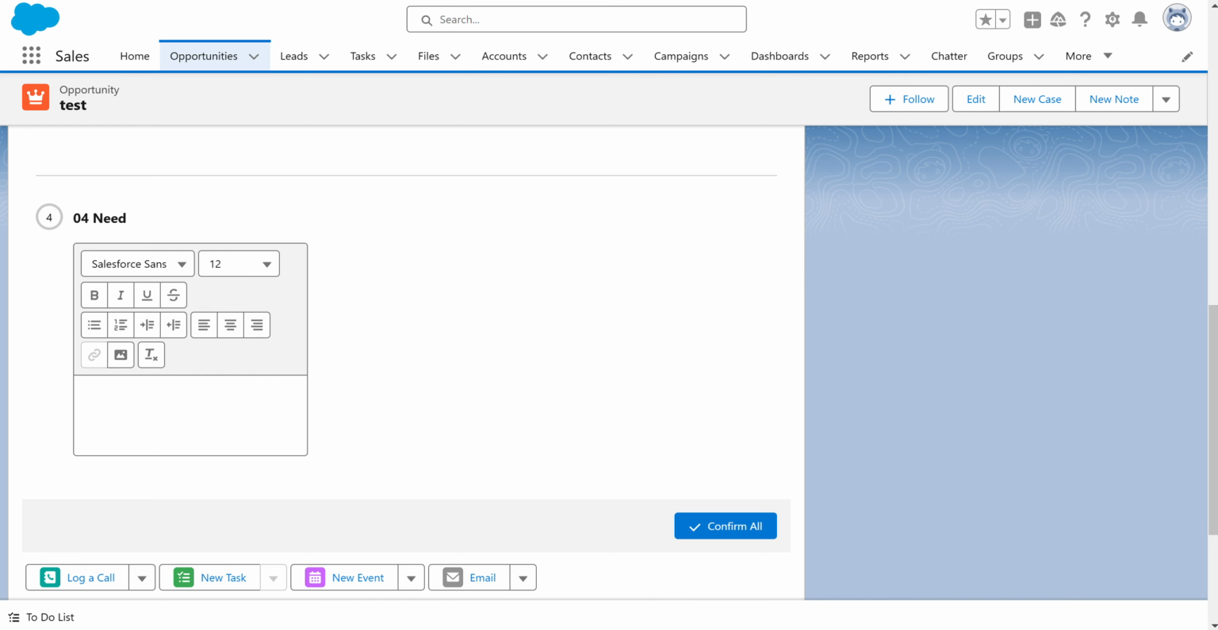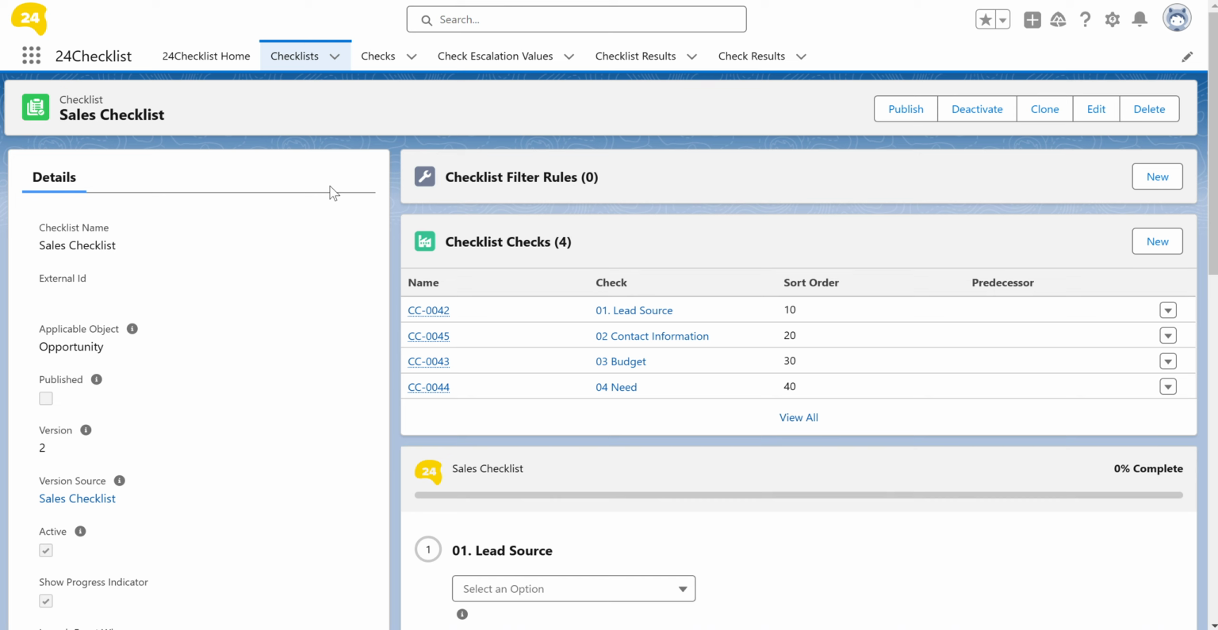A next feature in this release is what we call activate and deactivate. So you see here two new buttons, publish, which I'll explain in a minute, and the deactivate. Activate and deactivate actually means making the checklist visible or invisible to end users. So assume we've created this sales checklist before, but now we want to retire it. It should no longer be visible to end users.